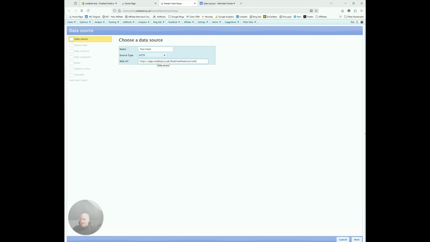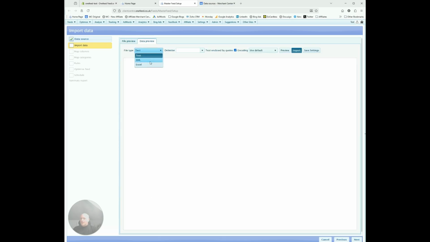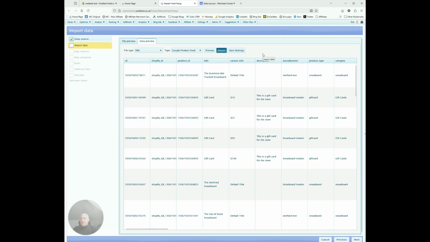We're going to paste our URL in there. There we go. So it's going to come from this building XML feed. Really straightforward. Done. Next. Right. So this is what the file actually looks like in the preview. Let's preview the whole thing. So it's the XML. Preview the whole lot.